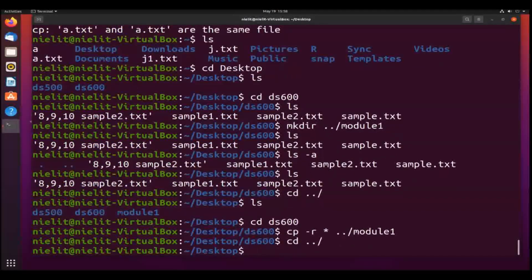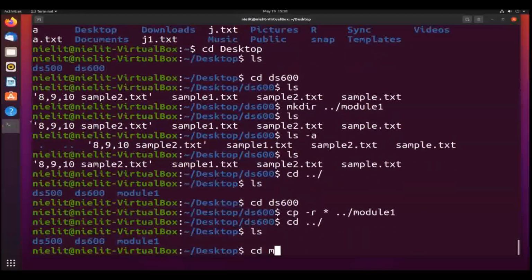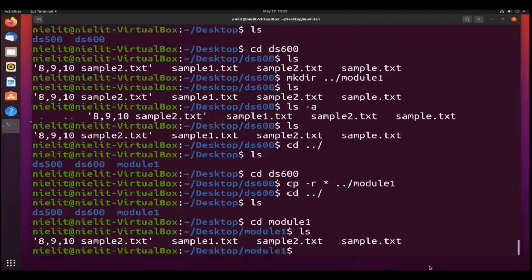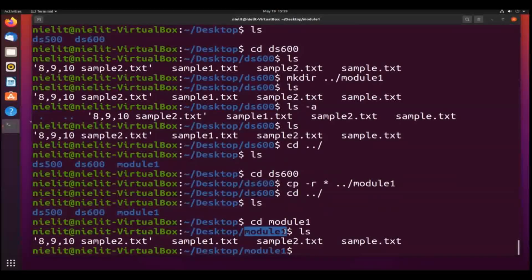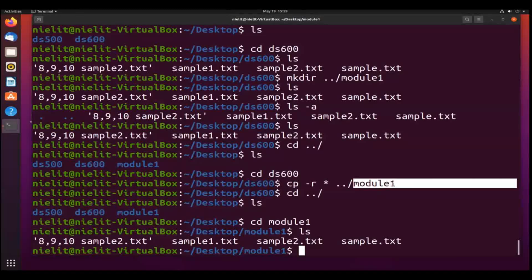Is it okay now? See, it has been copied. Now I am in the module 1 folder. Here all the contents of my parent folder have been copied. So from the parent folder, I want to copy all files and folders to my destination. Here my destination is a folder; you can give a file name also, and it will copy the content. Is it okay now?